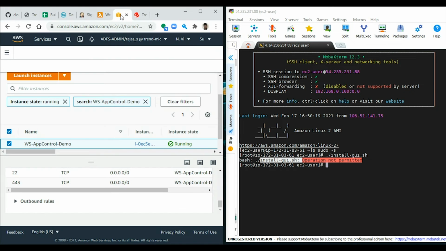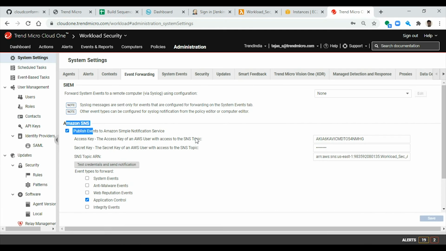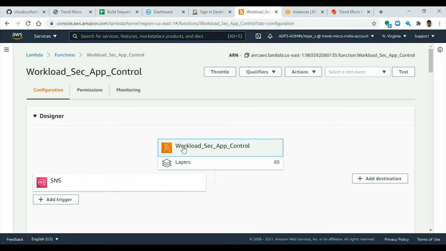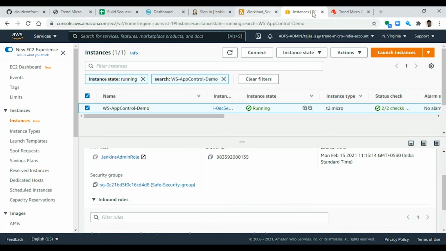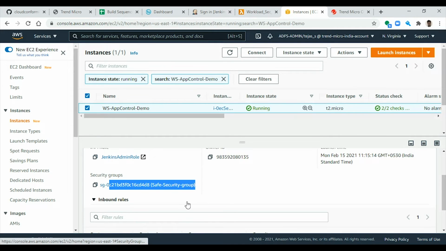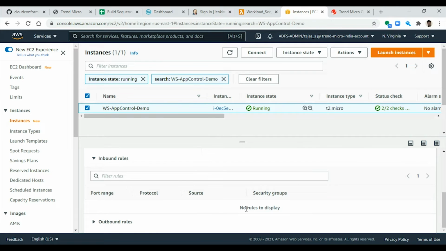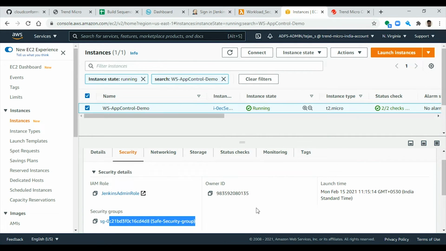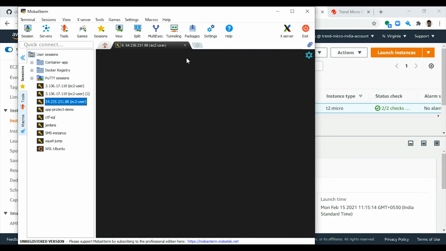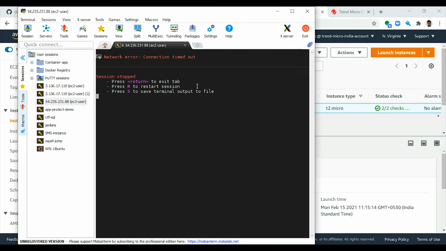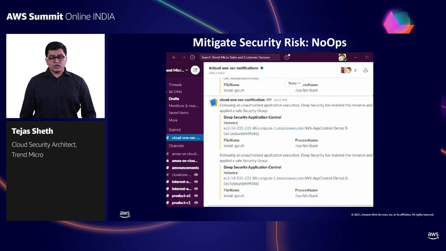The moment the Trend Micro module comes to know, it will trigger an SNS topic. The SNS topic will trigger a Lambda function where we have written the security as code. This is the custom logic where you can define how you want to do security automation. For example, here we are removing the security group and adding a safe security group, taking out the access from the user. So again, when he tries to log in, he will not be able to do so. The automation sends a notification to the security team in the war room. It can be Slack or Teams.